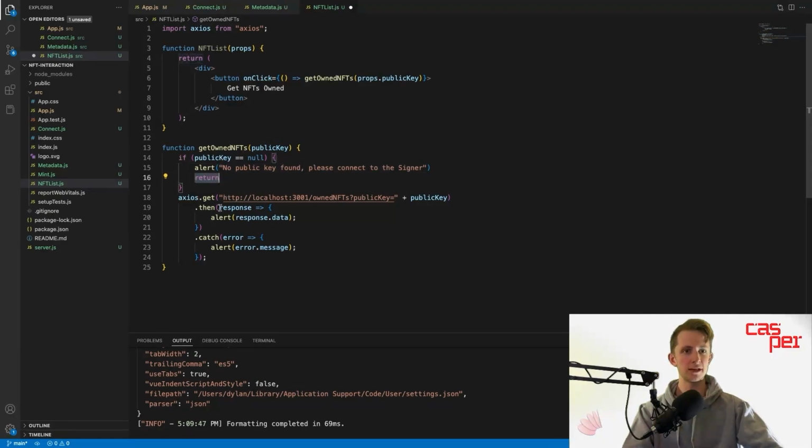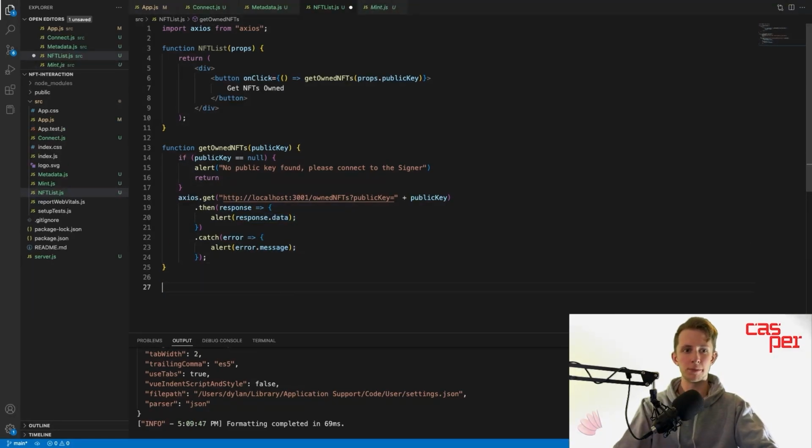If it has been set, then we'll call our backend at the getEndpointOwnedNFTs, passing along our public key, and then we'll alert the user with the response or alert them with an error. Lastly, we'll export our component and move on to Mint.js.